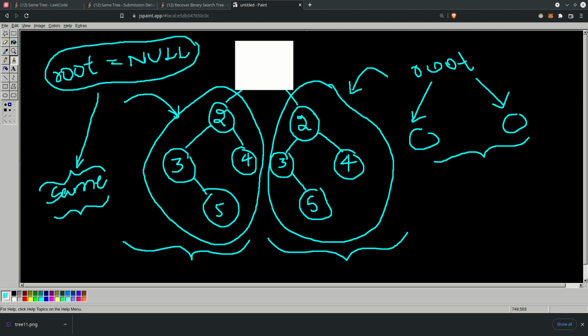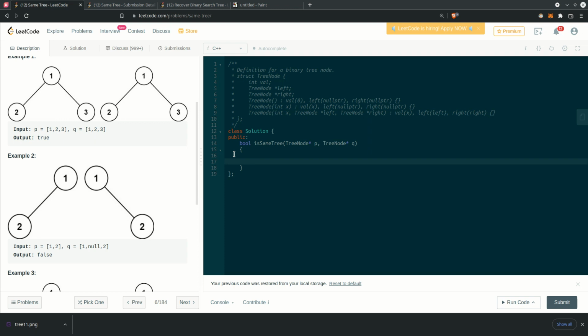Now let us come to the solution. Suppose if P is equal to null, so this is the recursive solution that I am writing, and Q is equal to null. That means both the subtrees that they have given are null, then I am going to return true.